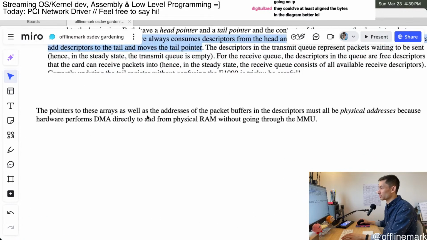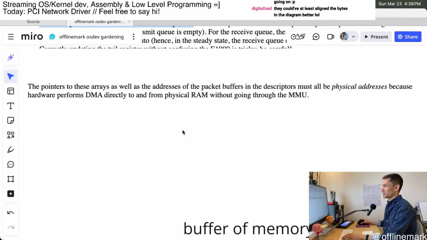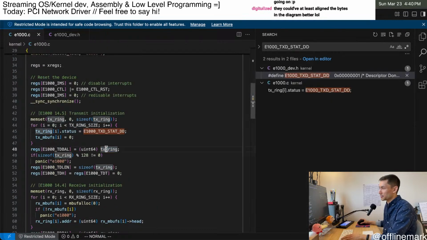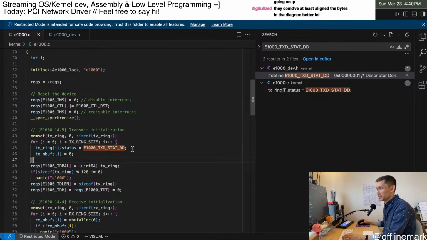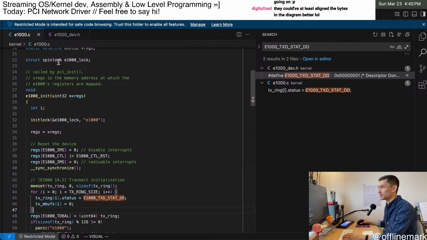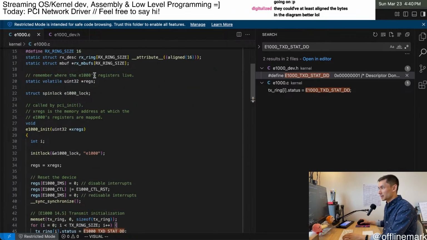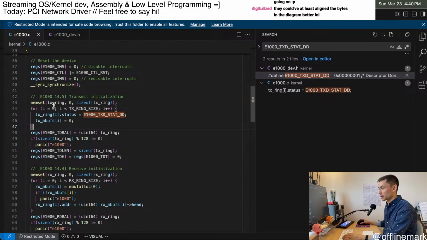The pointers to these arrays, as well as the addresses of packet buffers in the descriptors, must be physical addresses because hardware performs DMA directly to and from physical RAM. So I'm kind of suspicious why they are not doing this, which is maybe a reason to not trust this code. I kind of did not want to go through the effort to get it building and compiling, so I didn't actually run it, but that's weird.